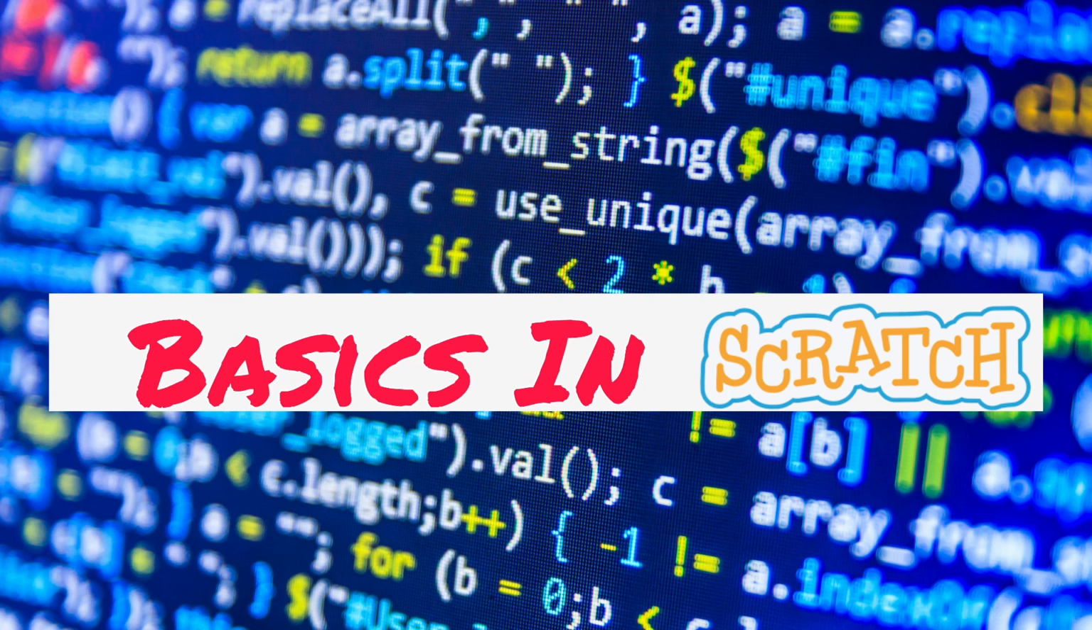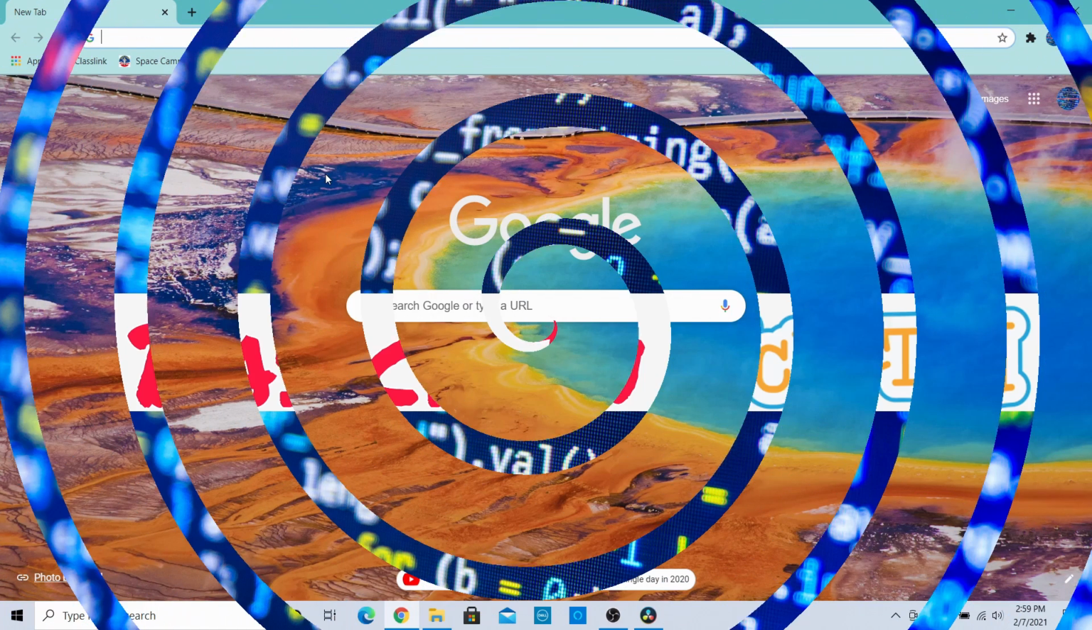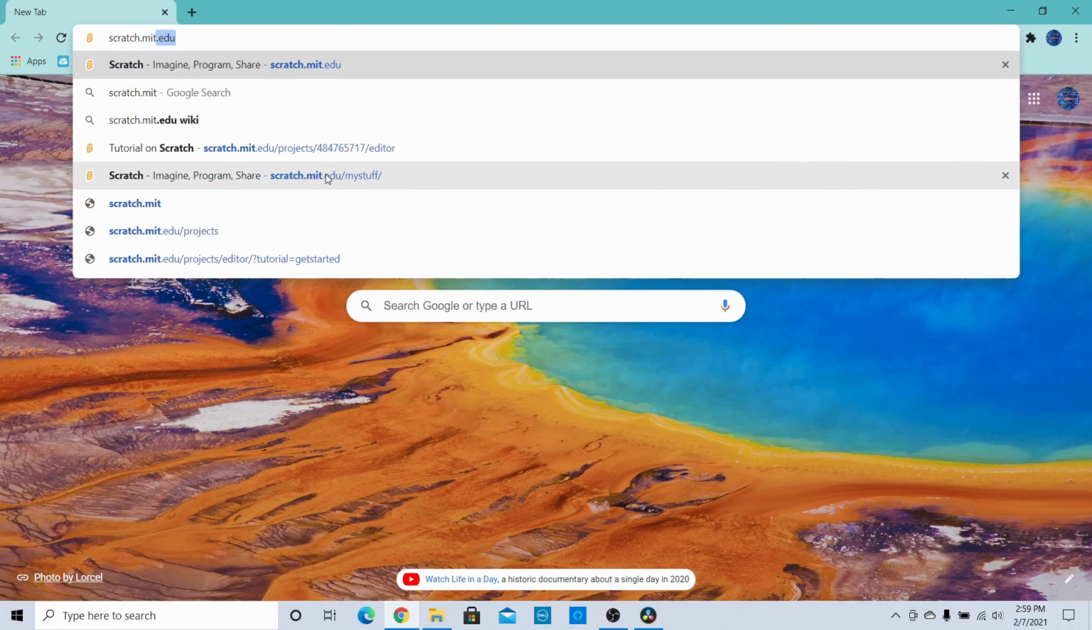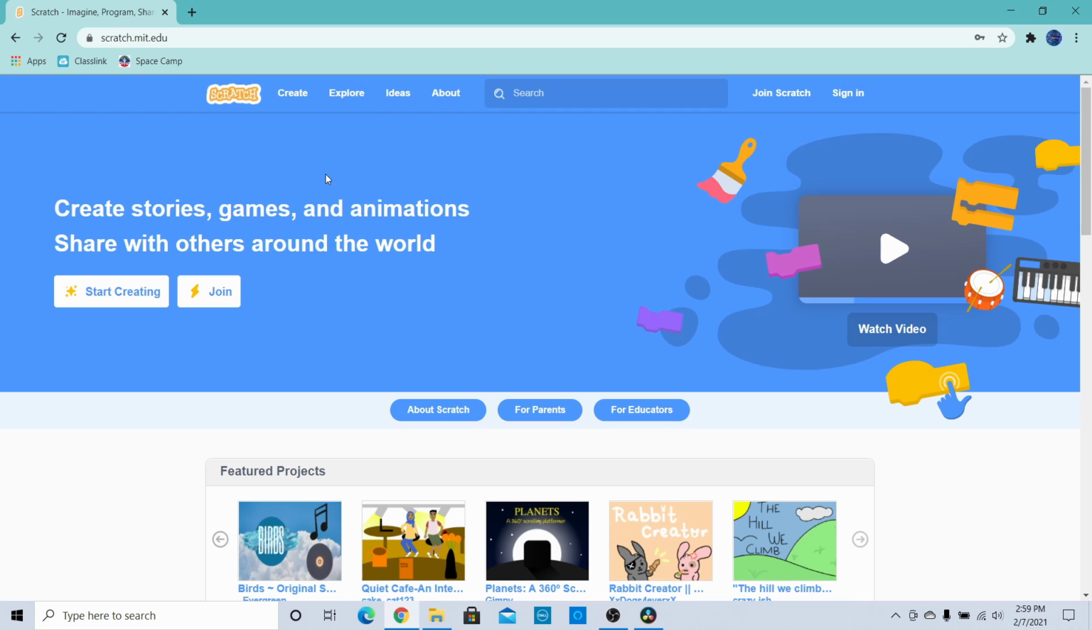Today I'm going to be showing you how to use Scratch. Let's get started. The first step is to open up your web browser and go to scratch.mit.edu. And I'll put the link down in the description box below, and click enter. So Scratch is not really a language, but it's a way of coding called block coding. And I'll show you what it means.